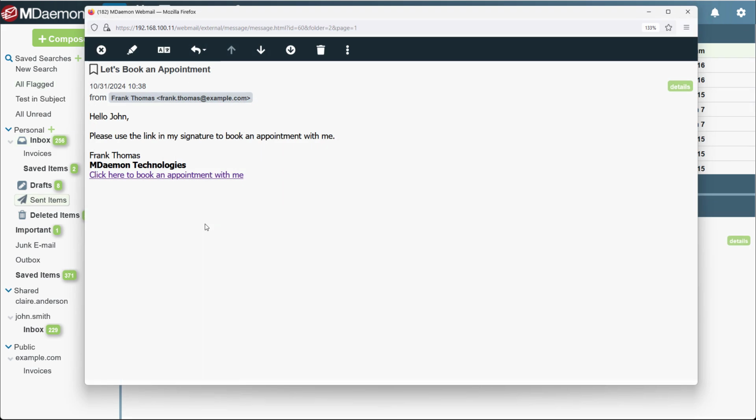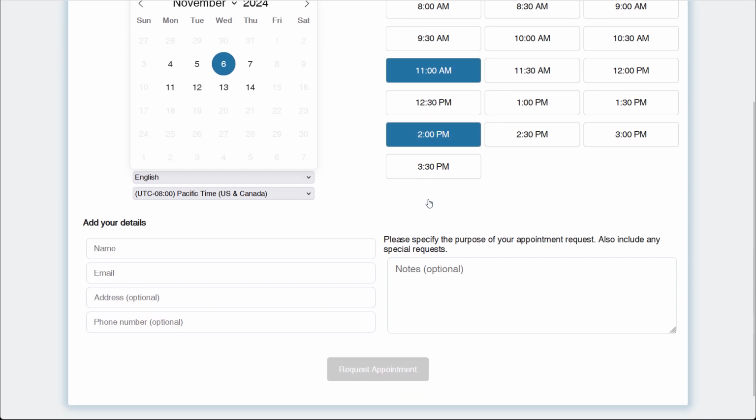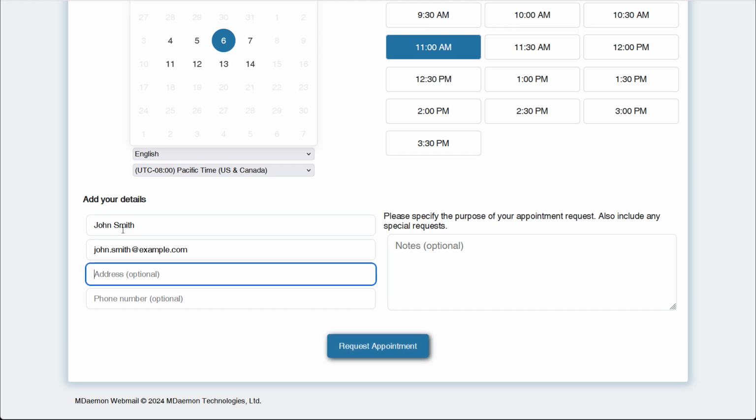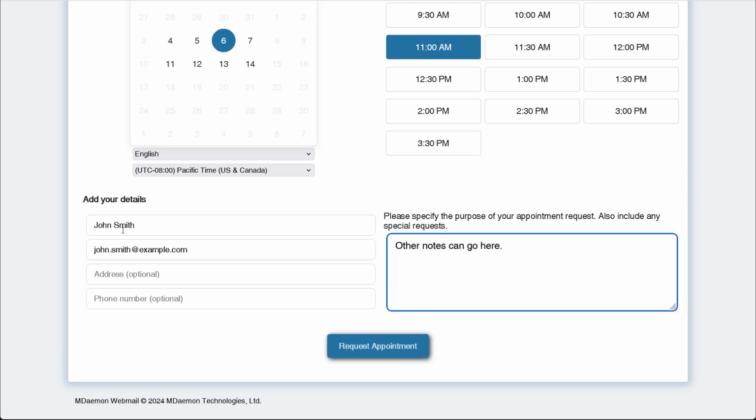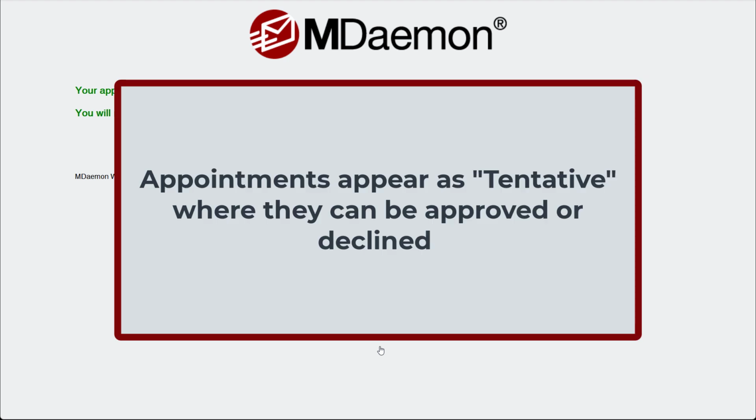And when the recipient receives the email, they can simply click on the appointment booking link that we added in our signature, and then select their preferred date and time and enter their details in the blanks below. They can add any additional notes as needed, and then click on Request Appointment. So when they request the appointment, it will show up on your calendar as tentative, or you can approve or decline it as needed.